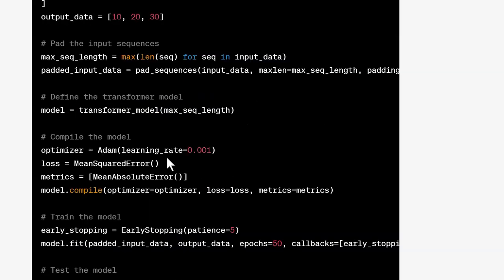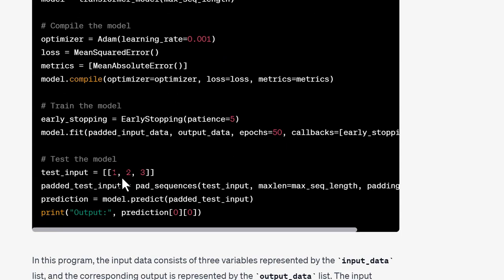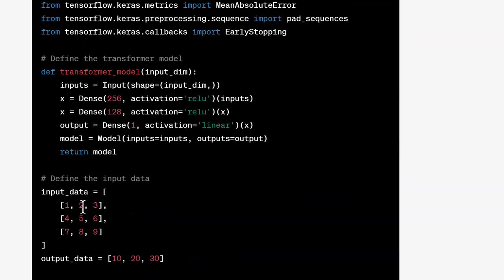And Adam optimizer, we saw that they are using that, mean absolute error. And then the test input, they're testing with 1, 2, 3. We could give our numbers here, and then the padding is done, and then the prediction is done. And then it says in this program, now you could give your input. There's only 3 sets of data. There could be 1,000 sets of data. It doesn't matter. And so, as I said, we could ask it to accept Excel.